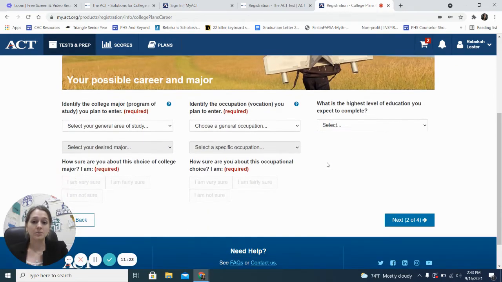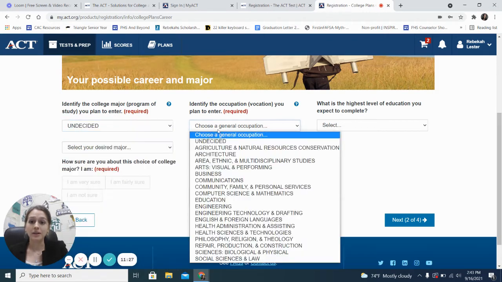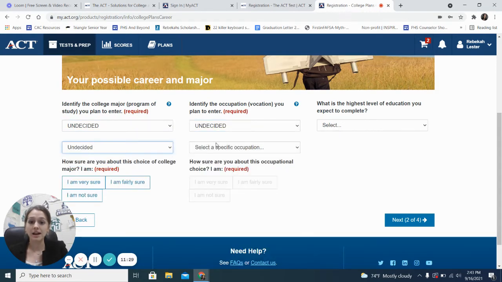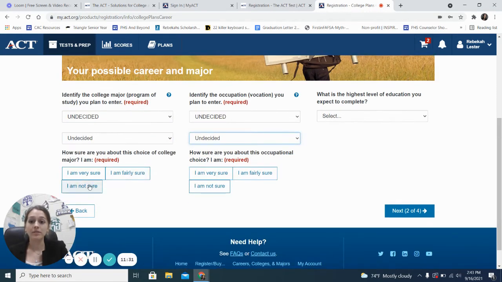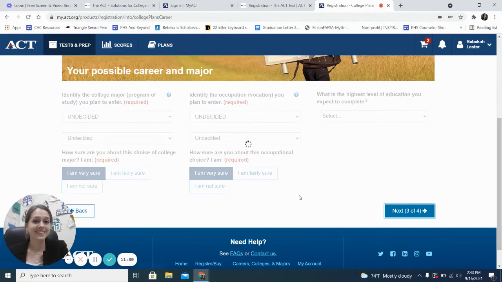This is on your possible career paths. These are required, so you do have to select an option. You can choose undecided. However, you can go browse through and think about it. What are your career choices and major choices? Kind of fun. I'm very sure I'm undecided, so I'm moving on.